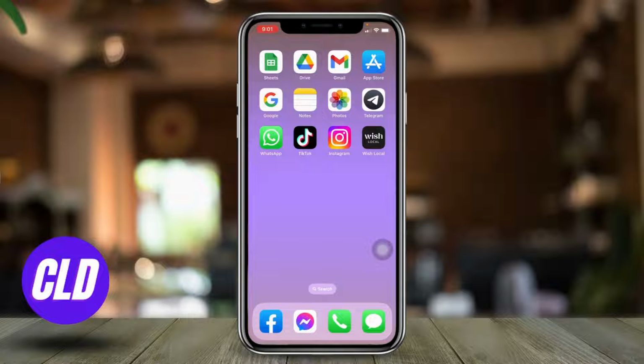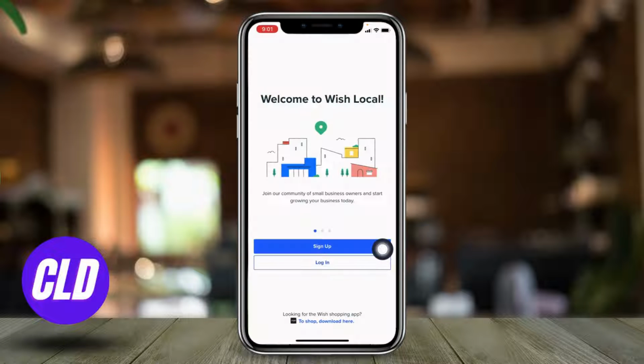In this video, I will be showing you guys the simplest way to create Wish account. Now let's jump straight into the process. Open your Wish app. At the bottom, you can find two options, sign up and login. Tap on the option sign up.